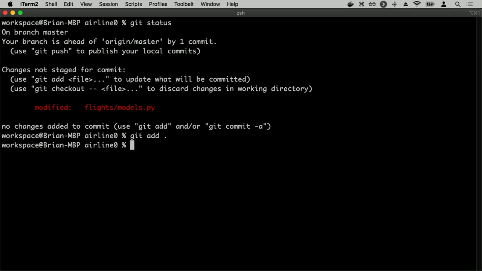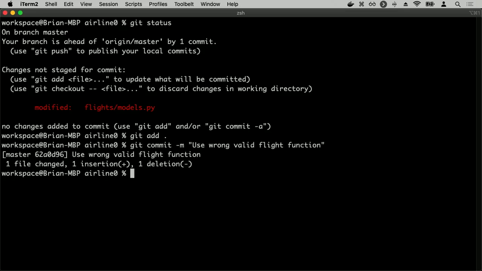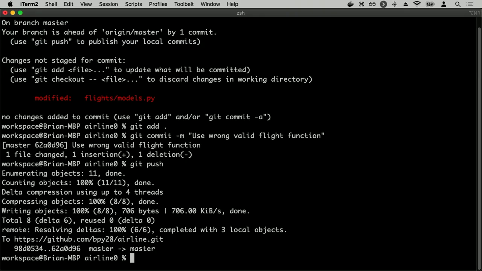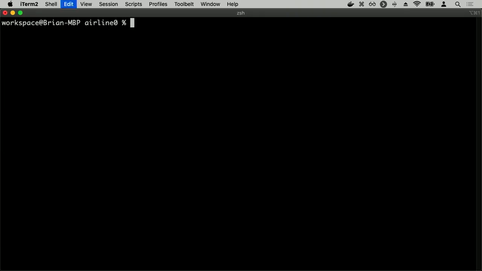I'll add dot. We'll just add all of the files that I might have modified. I'll commit my changes. Say go ahead and use wrong valid flight function. That's what I'm going to do. And now I'm going to push my code to GitHub. I added it, I committed it, I pushed it. That now pushes my code to GitHub into a repository called airline that I already have.